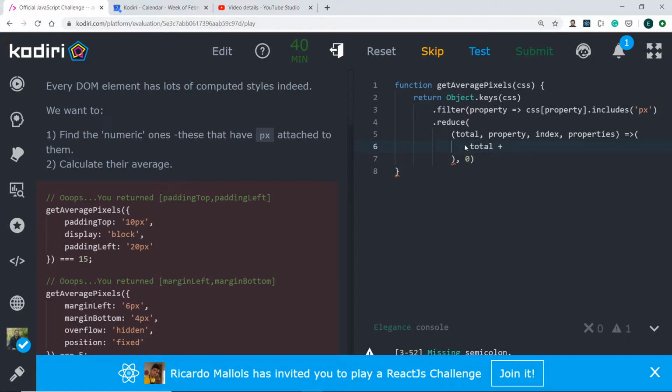Does someone know what to do next? So it's going to be, we need to get this value. So we are going to do CSS property. But it's still a string. Yes, but first we need to get the value. And now, how do we get the number from a string? So parseInt. parseInt. And now we have to divide it by what? Parse float. I used parseInt, but we can try it with parseFloat if you want.